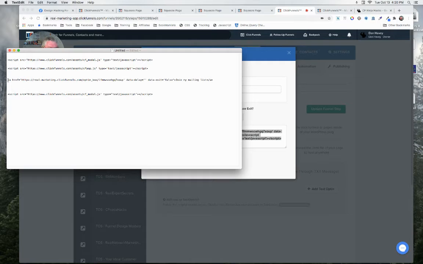Then you have this up here, which is an href, which means that that's a link, a hyperlink, a URL, whatever you want to call it. This is what the code would look like if you put it in as a link into something.